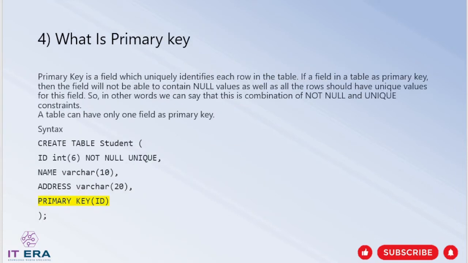Let's move to the next question. What is a primary key? A primary key is a field which uniquely identifies each row in a table. If a field in a table has a primary key, then the field will not be able to contain null values, as well as all the rows should have unique values for this field. So in other words, we can say that this is the combination of not null and unique constraint.